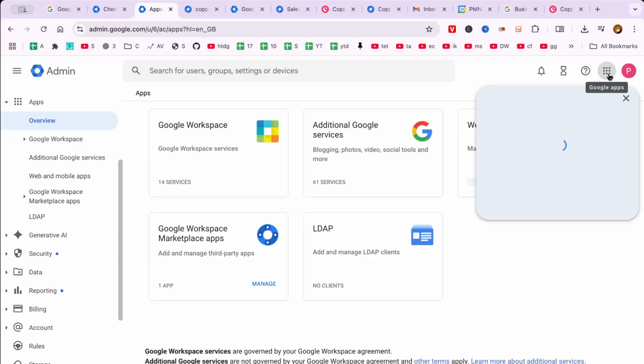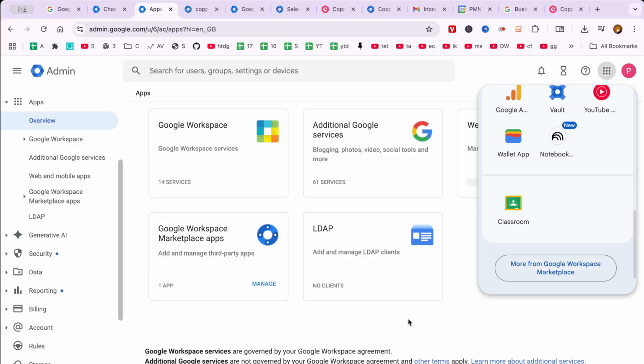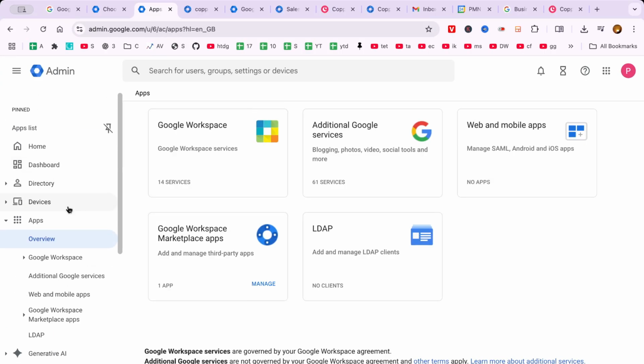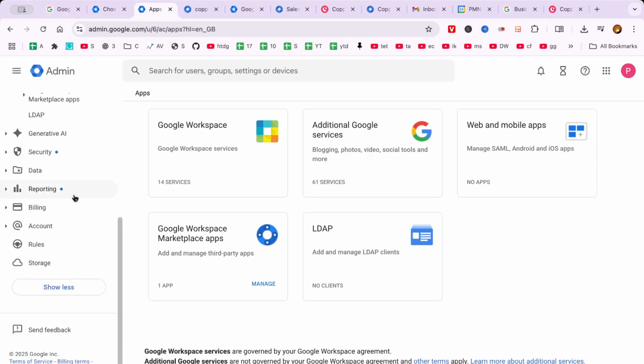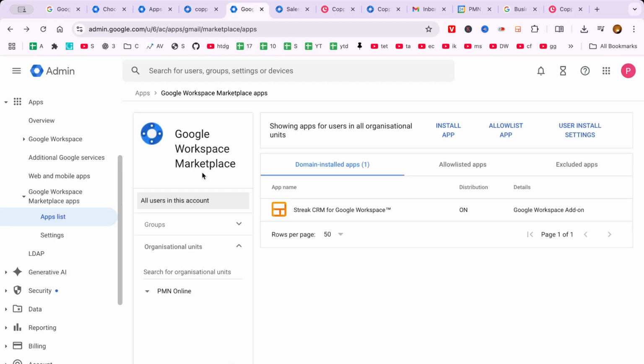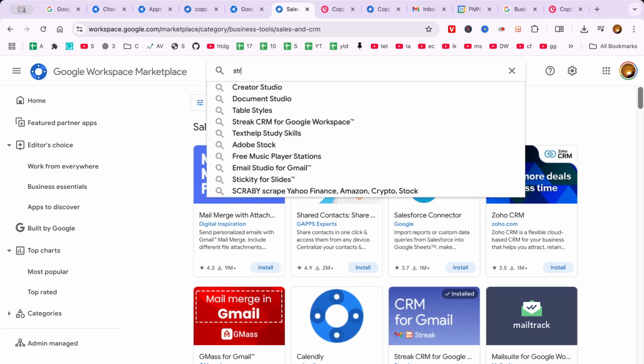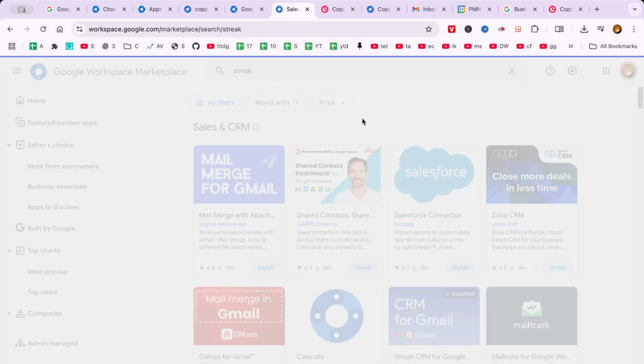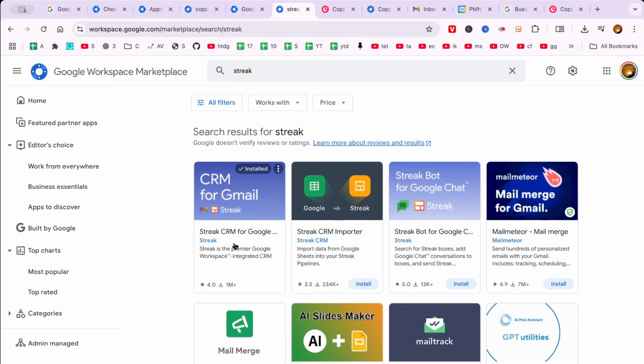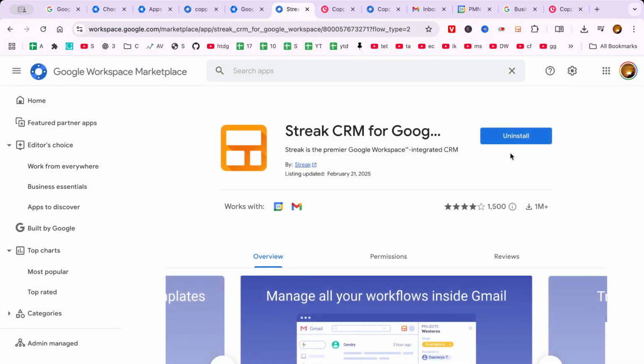Step 1. Install the Streak CRM extension. Go to the Marketplace or Web Store. Search for Streak CRM for Gmail and click Add to Chrome. Once installed, refresh Gmail, and you'll notice Streak icons and menus appear inside your inbox. This works seamlessly on both free Gmail accounts and Google Workspace.